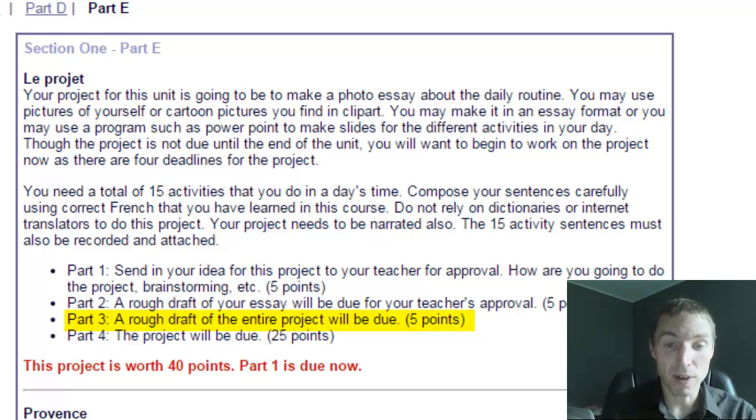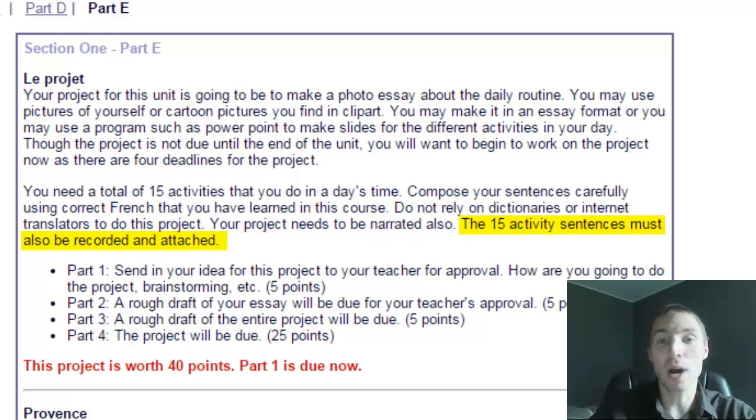In this case, by a rough draft of the entire project, that means just pretend like you're turning in the project, okay? The very best effort. So you should have your images, you should have your writing, and then you should have the speaking as well. Did you notice it says that the 15 activity sentences must also be recorded and attached? So I want to hear and see your writing for part three.